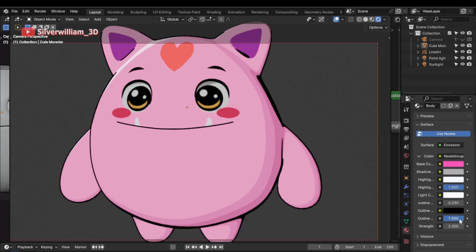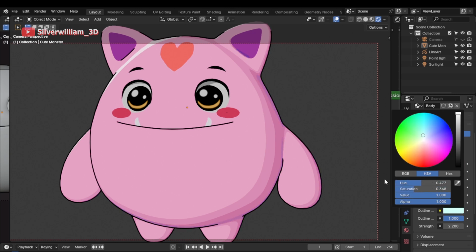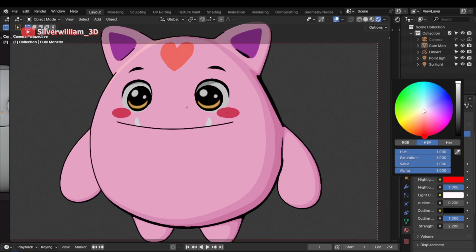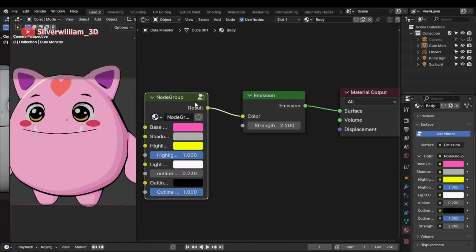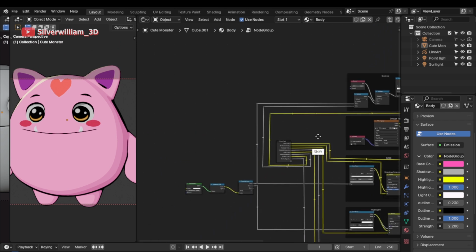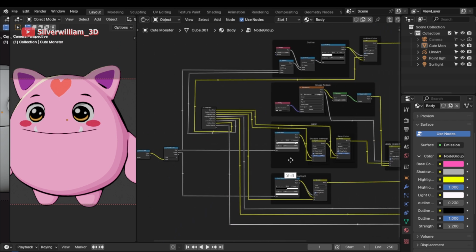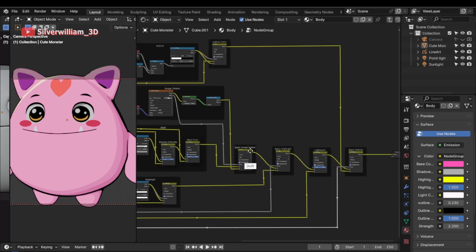There are also settings to control outline opacity, change the outline color, change the highlight color, and control the highlight intensity as well. I created all of this using just a simple node setup. I will explain it step by step and make it easy to follow.